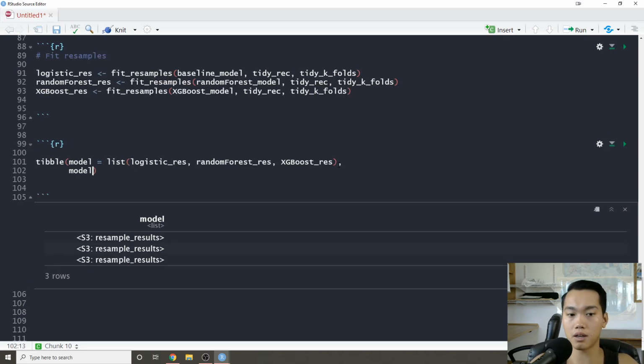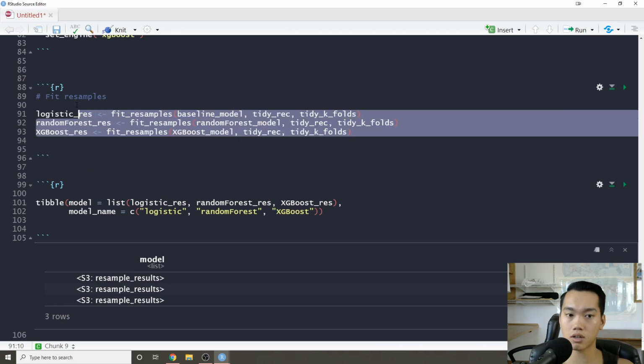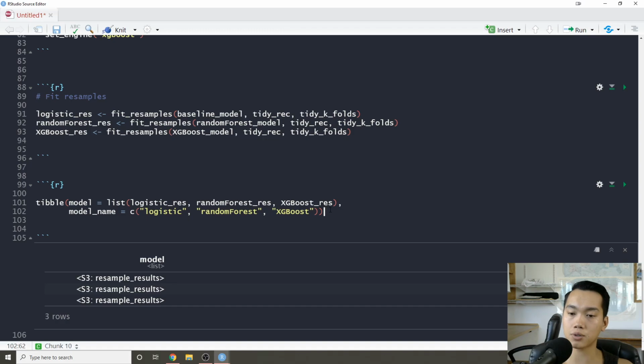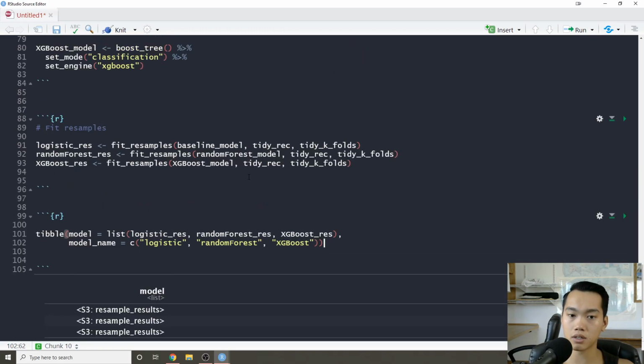I'm also going to create a model name just for clarity. So logistic, random forest, xgboost. And you might be wondering, why didn't I just put these models into a tibble and then map this fit_resamples function? Because I'm essentially just copy and pasting this 3 times. I actually tried it a few days ago and I kept running into errors. I'm not sure if it's because fit_resamples is doing something in the backend that confuses the mapping function, but it just wouldn't work for what I was doing.